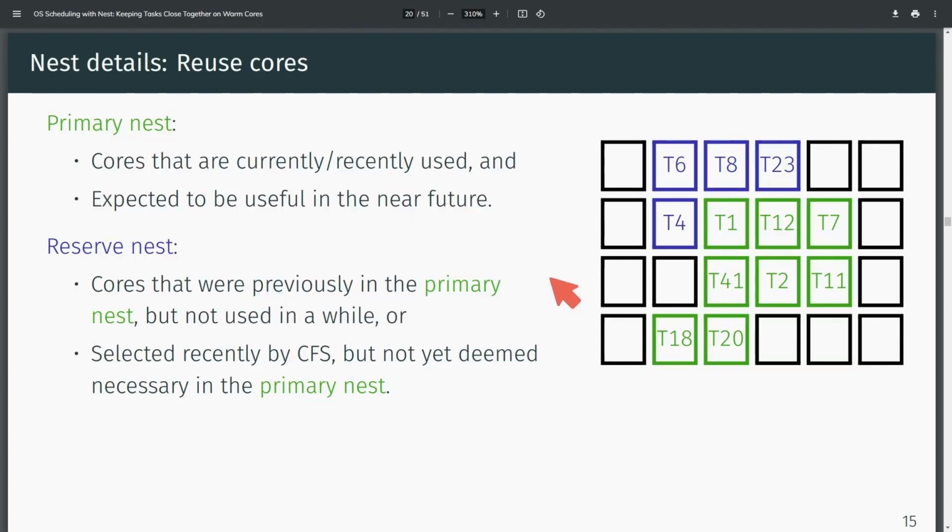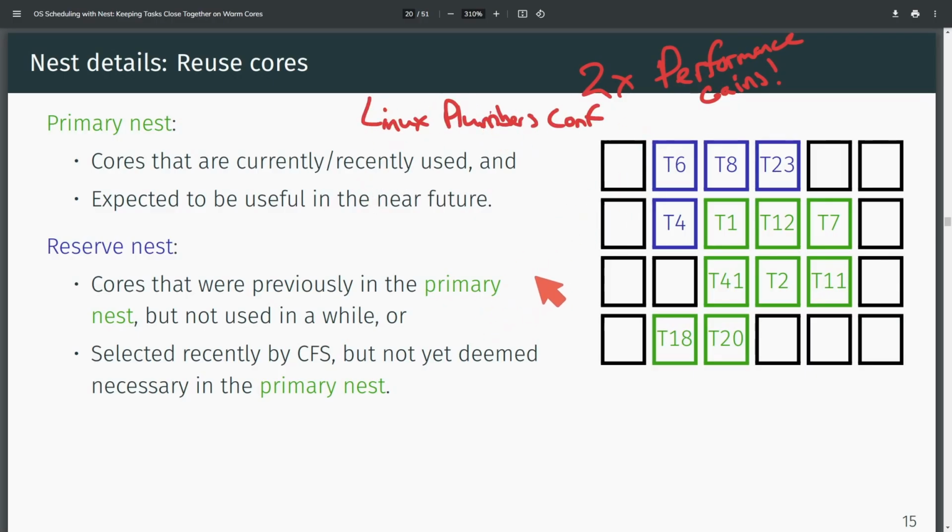A new operating system scheduling scheme may be coming to a Linux kernel near you with up to 2x performance gain. This is a very interesting scheme to be looking at.